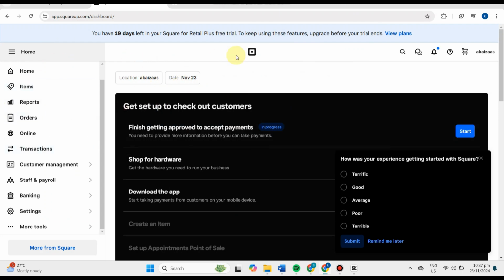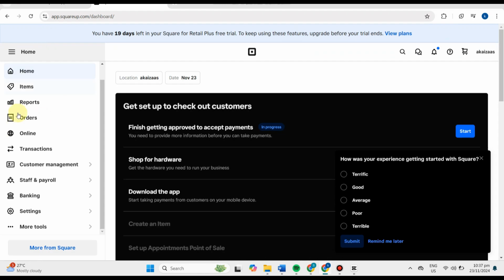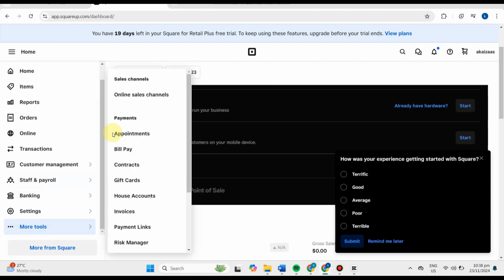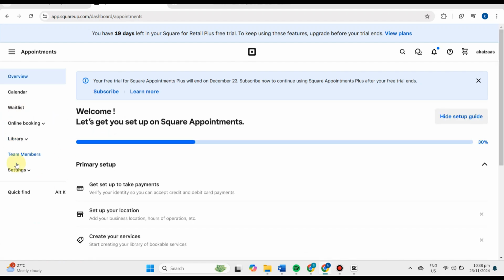I'll show you how to link your Square appointments to Google Calendar so you can stay organized and never miss a booking. Of course, the first thing you need to do is log into your Square account by going to squareup.com. Once you're in the dashboard, head over to the appointment section on the left-hand menu.